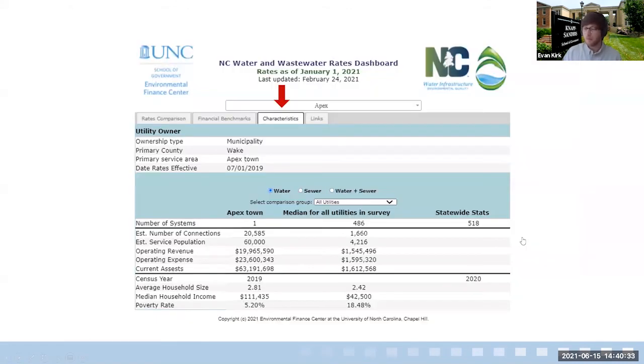Again, we also have another tab, the characteristics tab. This goes over a lot of the data that I talked about from other sources. So I mentioned census, I mentioned the Safe Drinking Water Information System. It goes over a little bit about your LGC data. Certainly the financial benchmarks tab is a lot more comprehensive, but this has operating revenues, expenses, and assets. And then it goes over the median value for all these numbers based off of the comparison group that you select on this tab. So you can select all utilities and you can select all the other comparison groups that I had already mentioned leading up to this point.